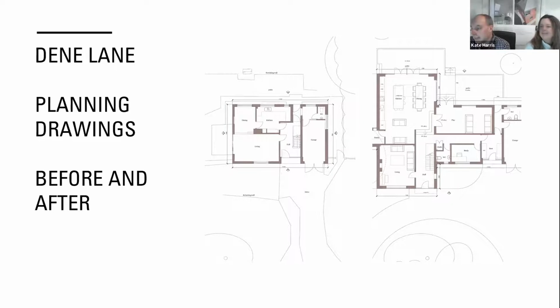So as you can see here, this house was basically adding a completely new wing, and then reconfiguring the internal layout of the existing house. Very popular at the moment, lots of our clients like to have a double height entrance space, which we have there, which creates a bit of a wow factor.